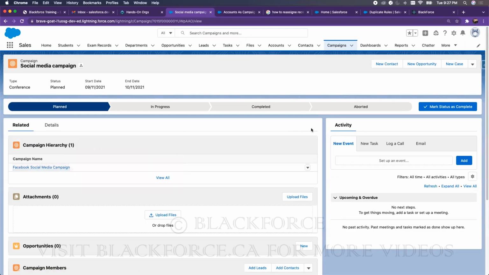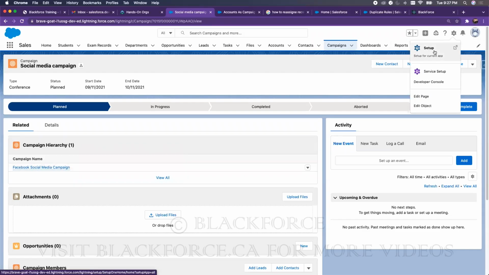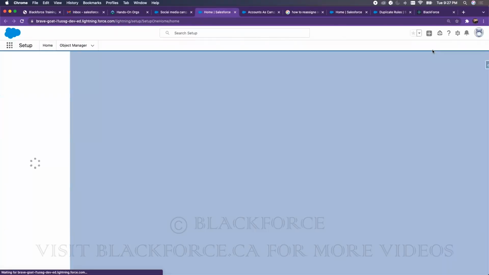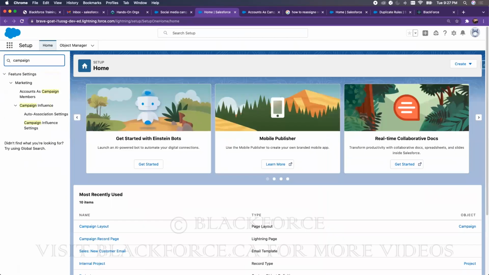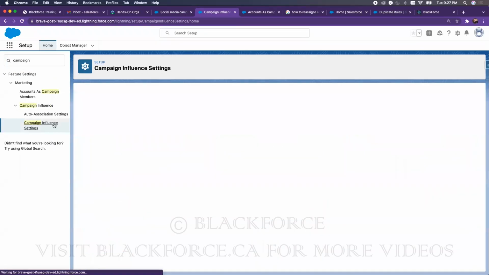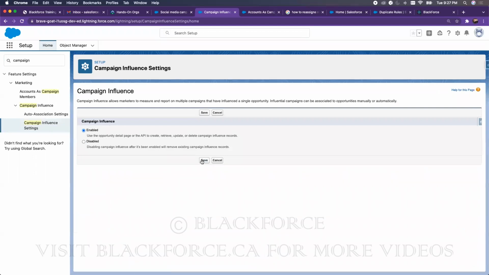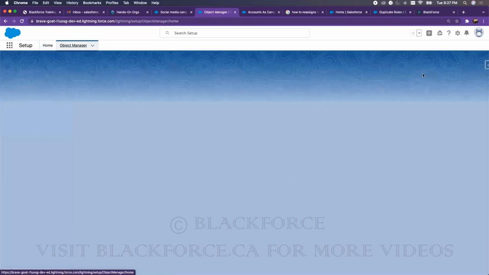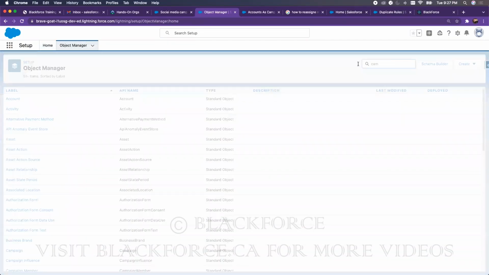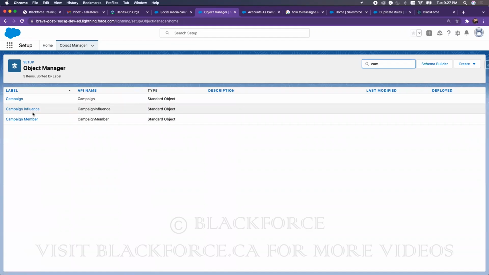And there's also what they call campaign influence. I think I mentioned that earlier. To do campaign influence, let me see. Yeah, this is campaign influence settings. You have to enable it. Once you enable it, then you can go to campaign influence. It's going to come up. Previously, you wouldn't see it, but now it's going to come up.